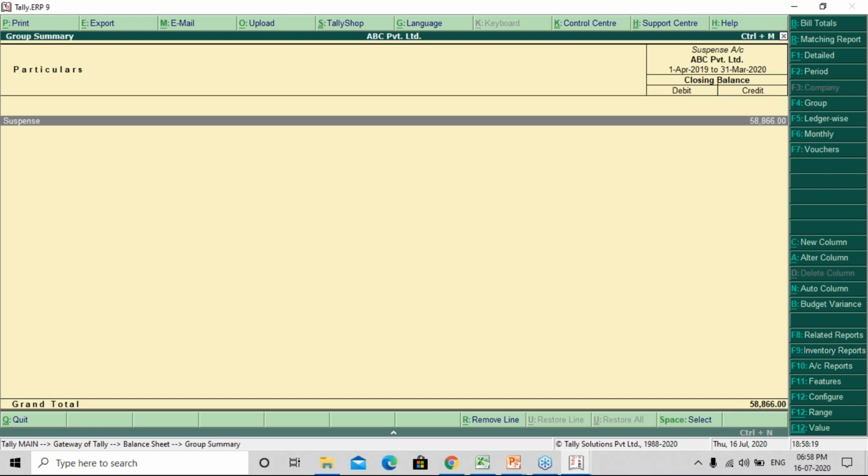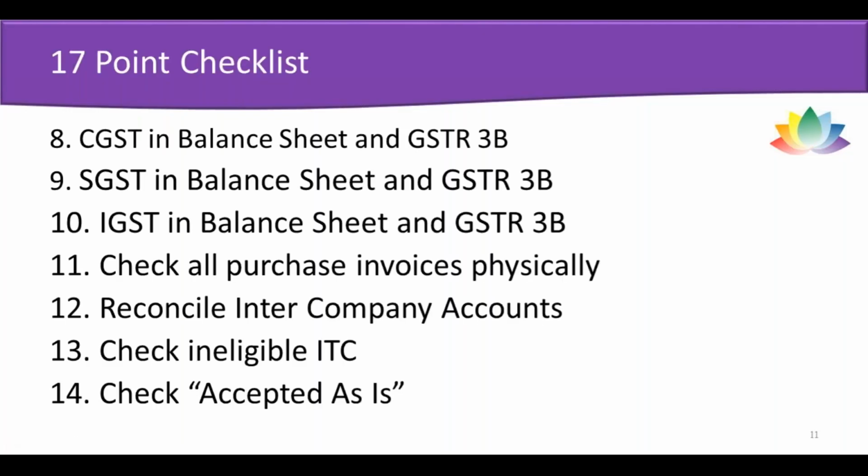Yes. Pankaj sir, there is a request to cover point number 14 once again, please. Point number 14 once again. What was the point number 14? Yes, accepted as is. Okay, no problem.